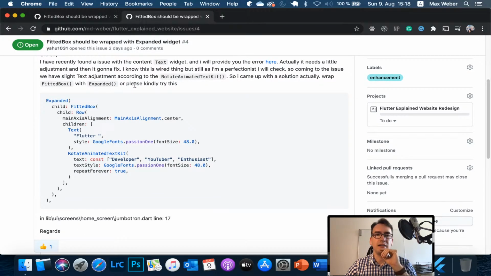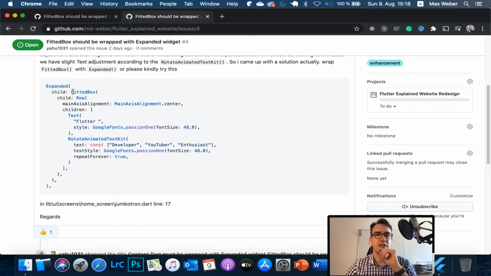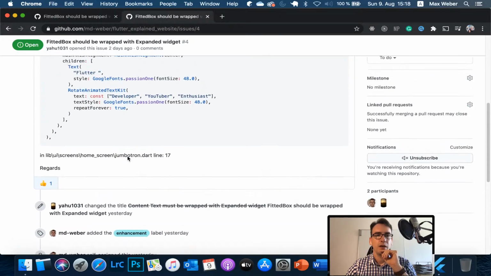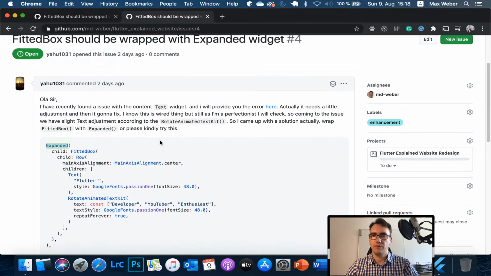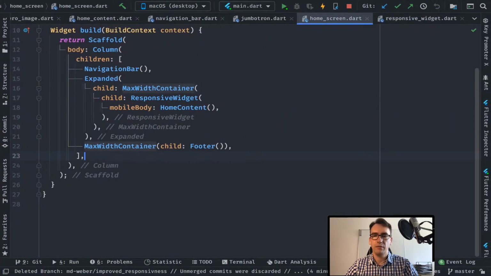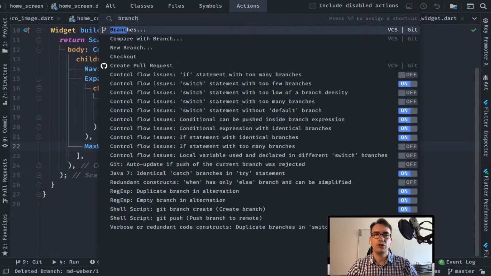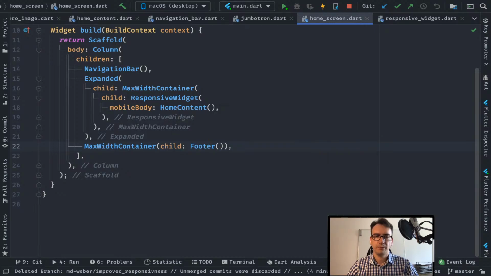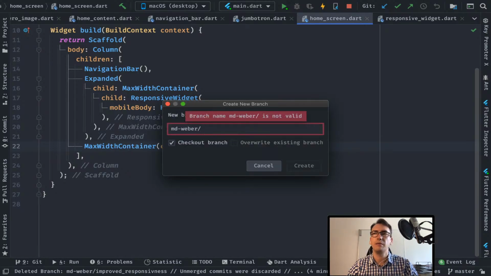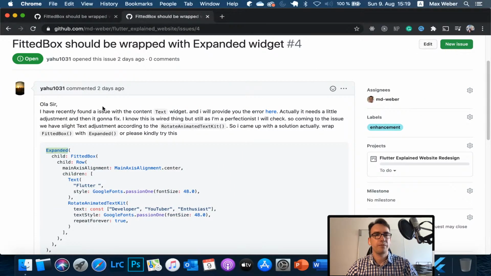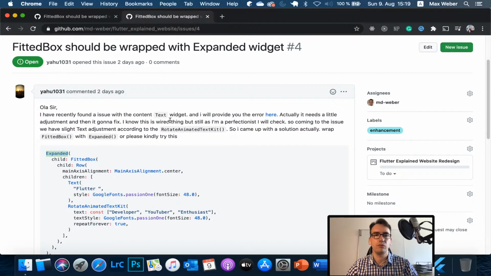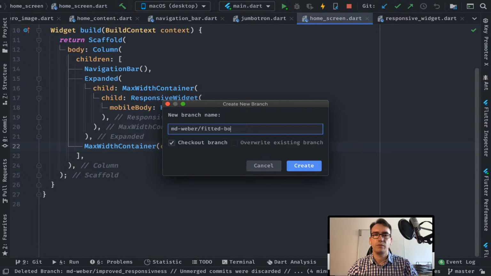Wrap fitted box with an expanded widget, or please kindly try this. Okay, so it seems that this fitted box jumps around, and his solution for that is to have an expanded widget surrounding it. So how do we proceed with that? First of all, I would create a branch for that. So we go in our IDE or favorite IDE, and I will just say branches, and here we can create a new branch. That would be my name, my GitHub name, and I always make these slashes. It's just a convention that I'm getting used to. It's not necessary. You can also just name the branch like the feature you want to have. And in our case, it will be fitted box jumps or fitted box fix.